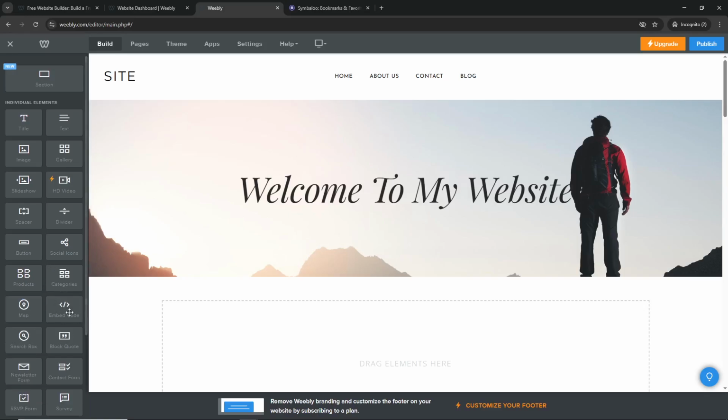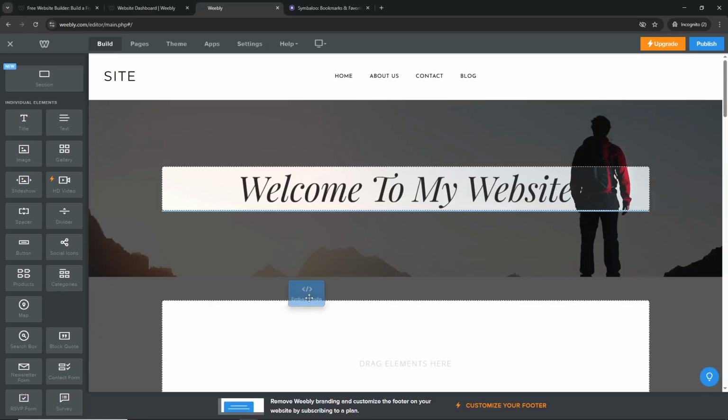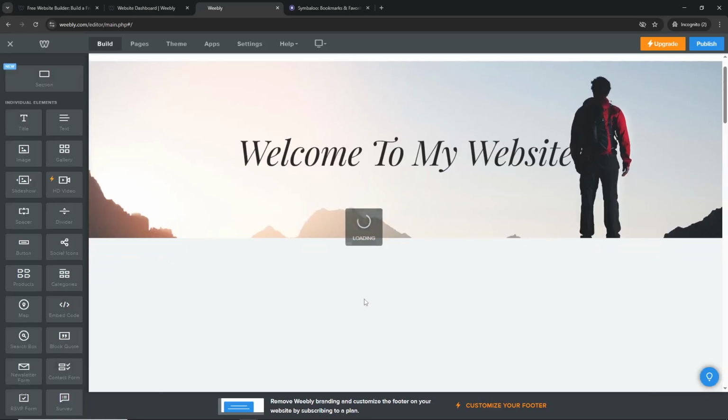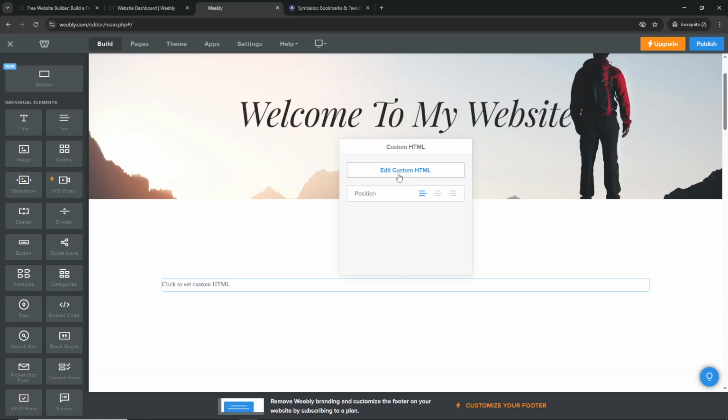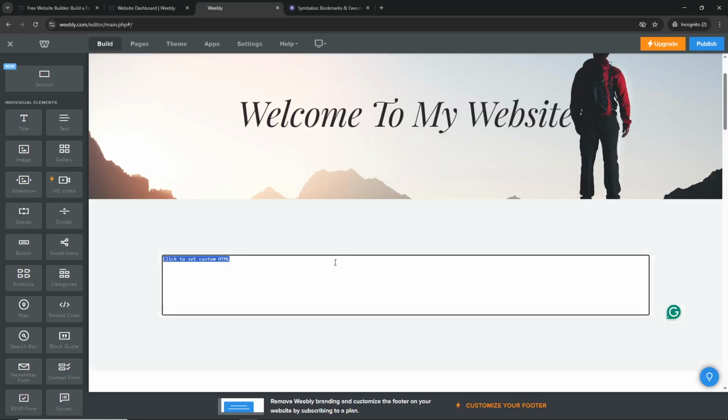Once you've found the embed code element, simply drag it into the area of your website where you want the Symbaloo web mix to appear. After you've placed it, click on the element and then click Edit Custom HTML. A text box will appear where you can paste your code. Go ahead and paste the embedded code you copied from Symbaloo into this box, and that's it.